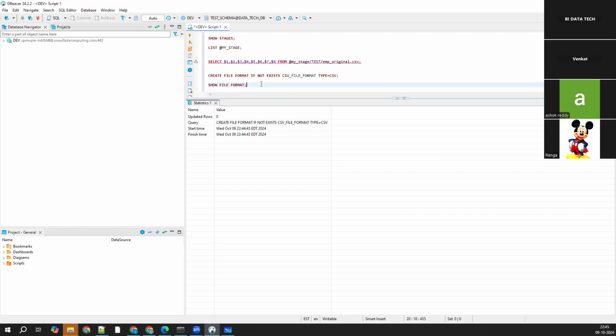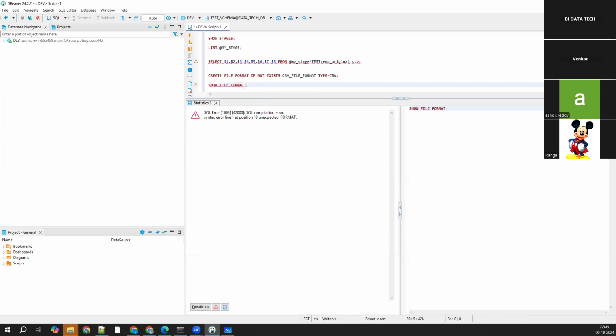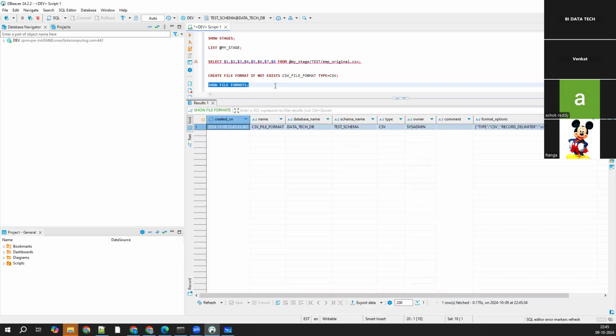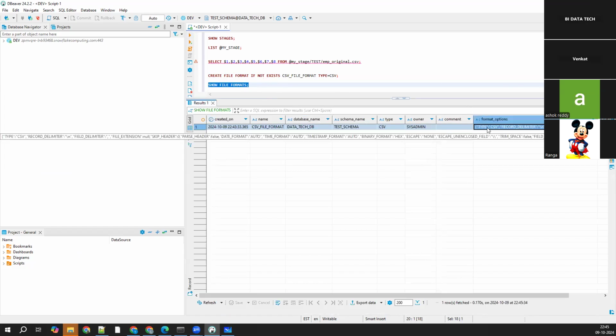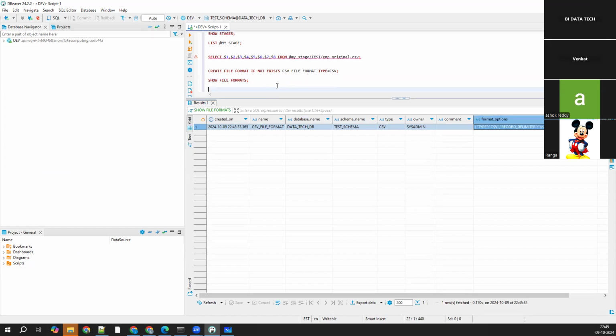Now let me try to execute here. Now see here, show file formats. See, is the file format created or not? Yes. See, by default, what format options has it taken? So many things are there. How to understand that? Let me tell you here. If you want to see the options of this particular file format, you need to describe this file format.